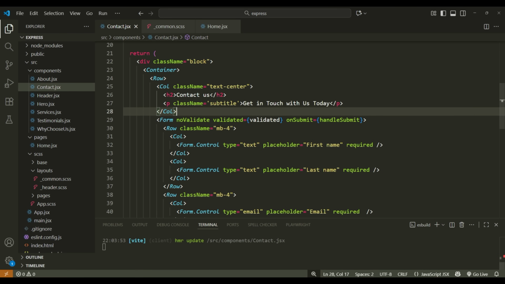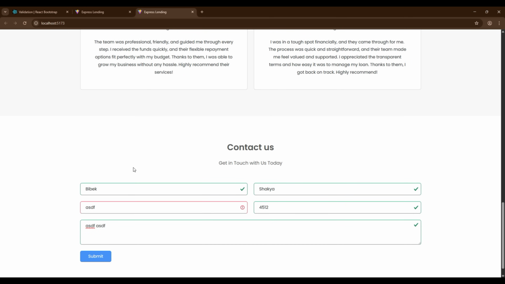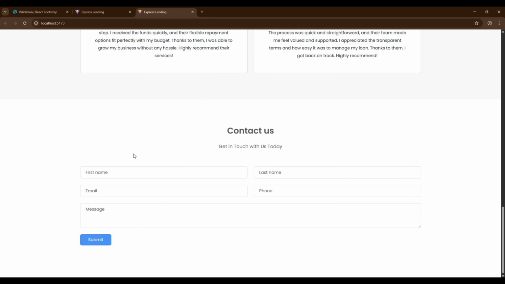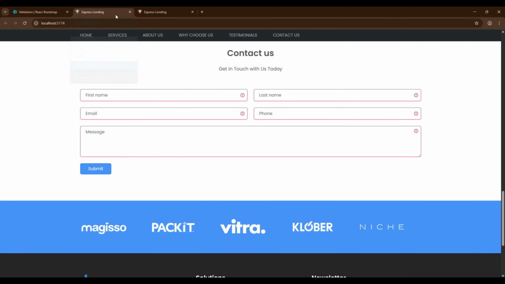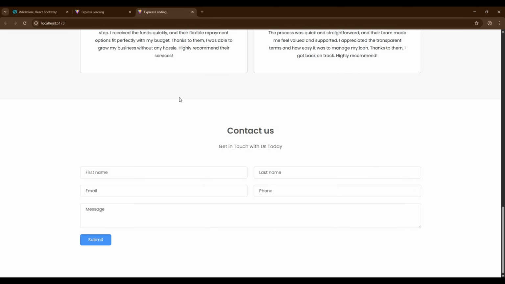Take the preview. Now it looks exactly the same as in the design. Great. This is the end of this session.